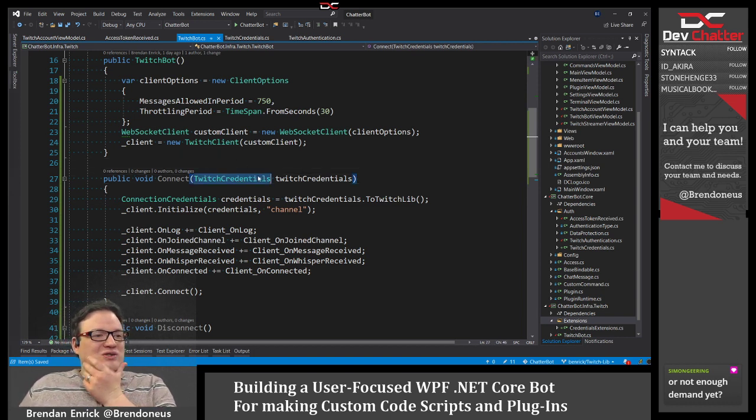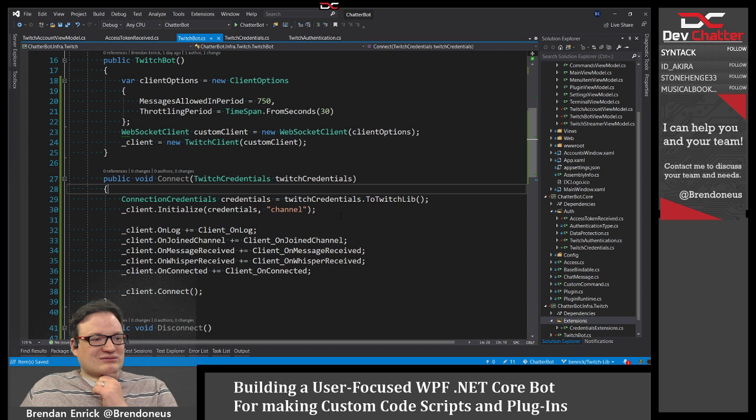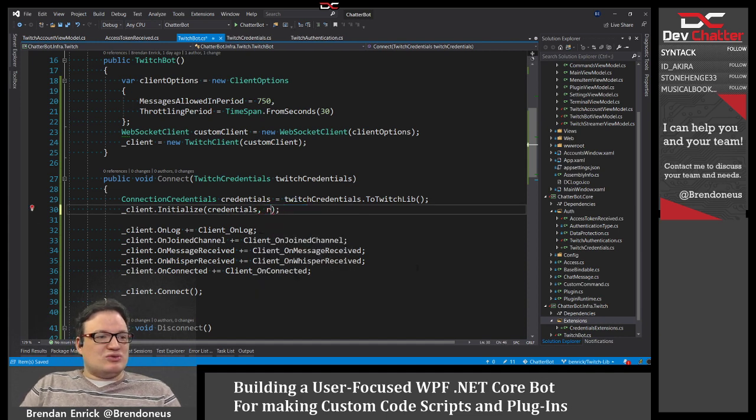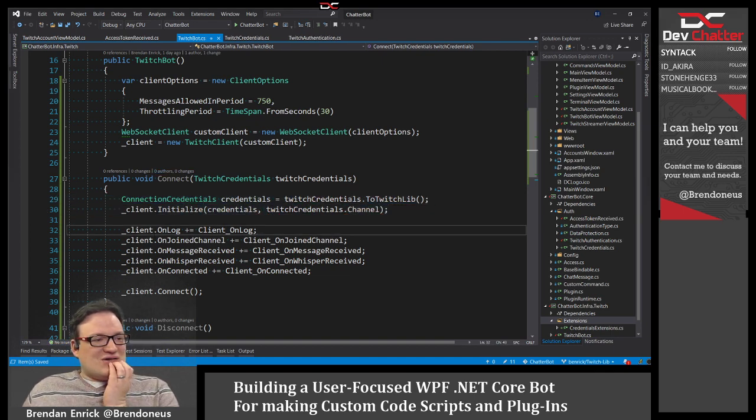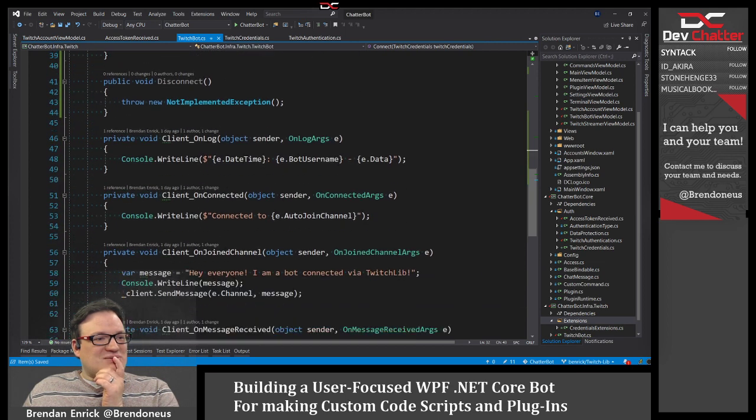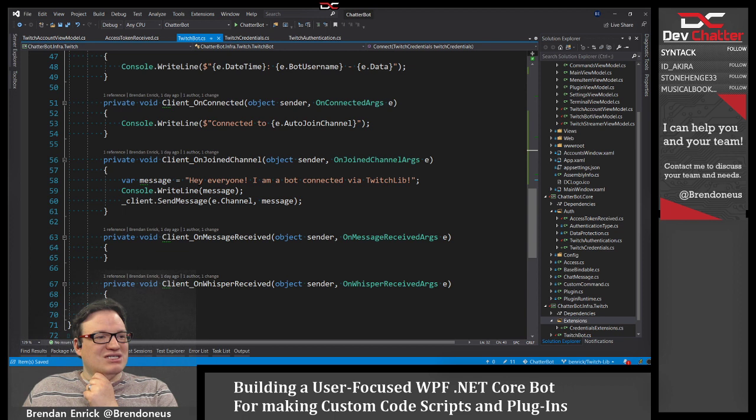Okay, so that should work once those get set. So that will give the credentials there. Channel needs to come from those credentials as well. So credentials channel. This says, okay, join that channel. We're going to wire up these pieces. It's going to do write lines. Does it do chat message sends? Okay. On message received and on whisper received.